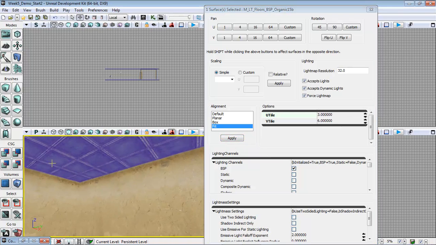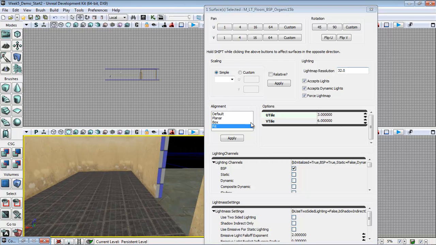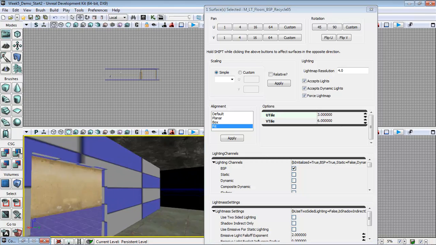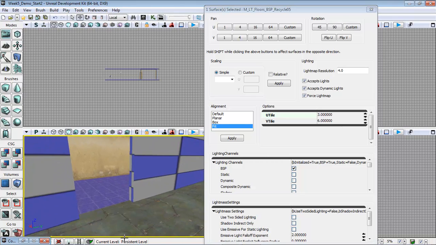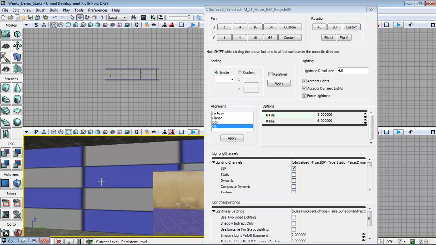Okay. Now the other thing to remember on all these surfaces is I haven't increased the light map resolution, so the surface still has it at 4. So any shadows that are calculated on these walls are not going to be as precise and as definite.